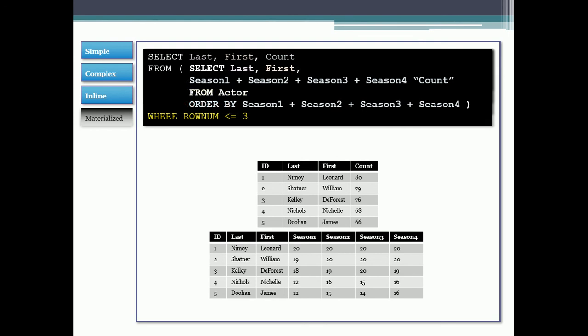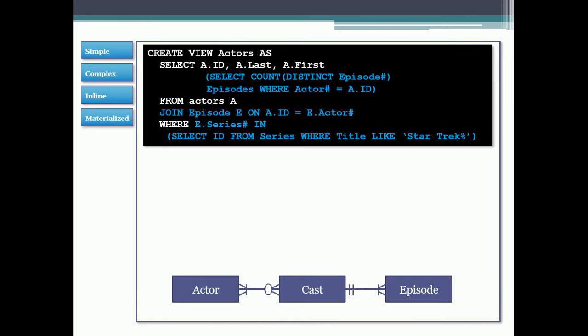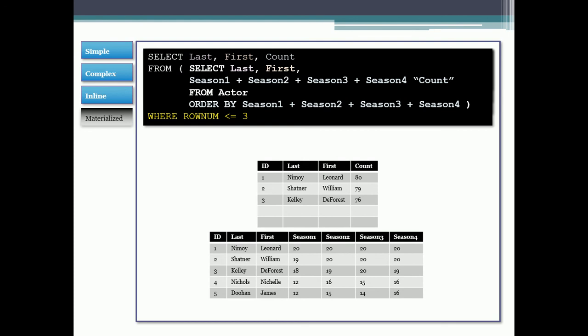Here I've added a subquery, right? This is sort of an inline view, right? So I take that subquery and I put it in the from clause, and it'll give me the same results, right?